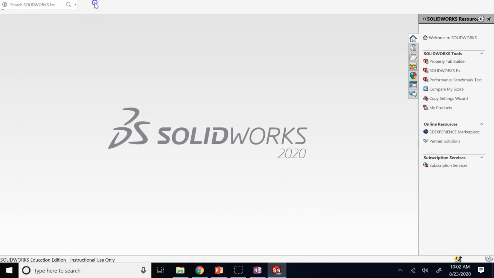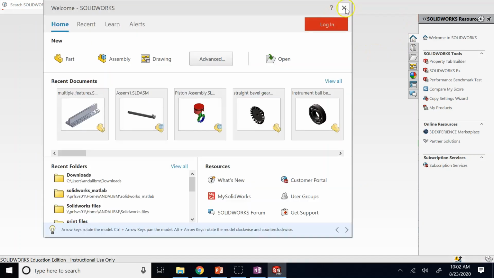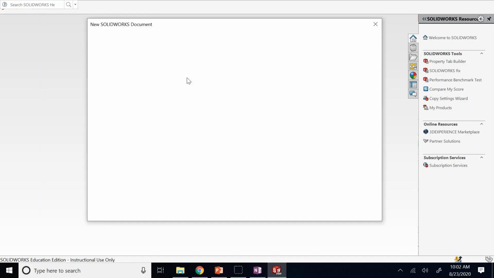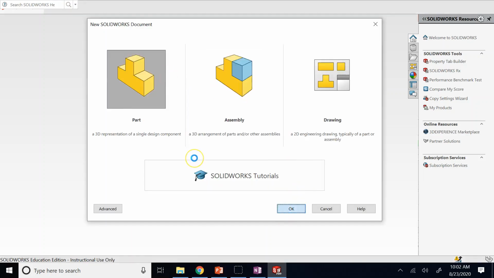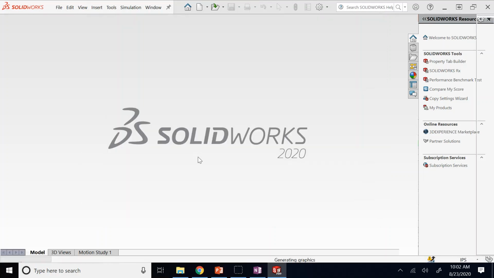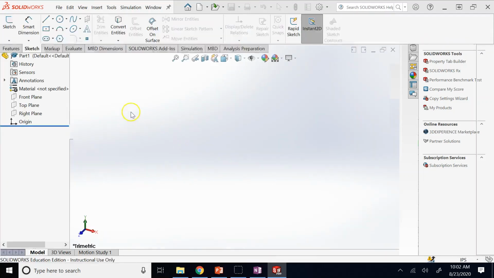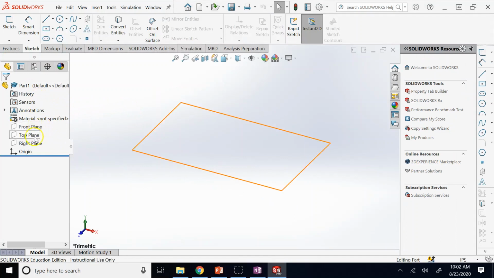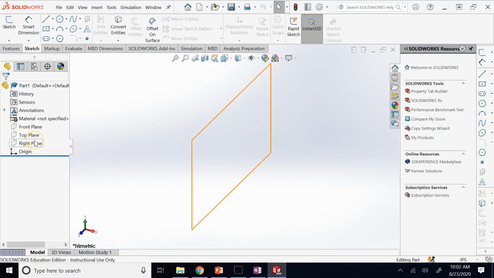So this is our SolidWorks here, right? We do a Control N, and then we start a new part. As I said in the beginning, you have these three planes, right? Front plane, top plane, and right plane. And you can draw on any of them that you want, or you can create customized planes.